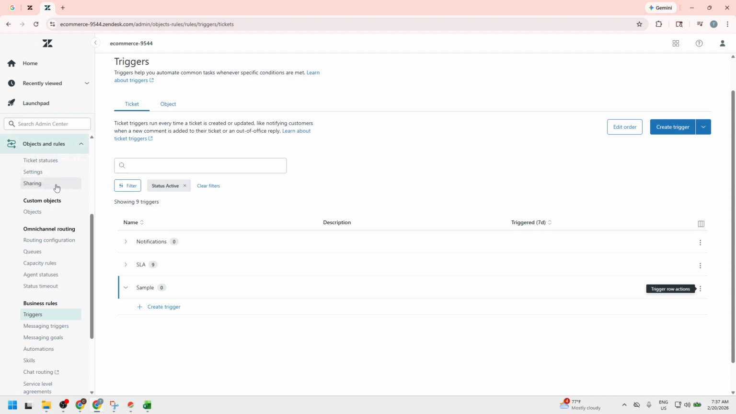Now click Business Rules, then choose Triggers. The Triggers page lists all rules that automatically update tickets based on conditions you define. If you've had Zendesk for a while, this list might be long and hard to scan. That's exactly why organizing them is so important.